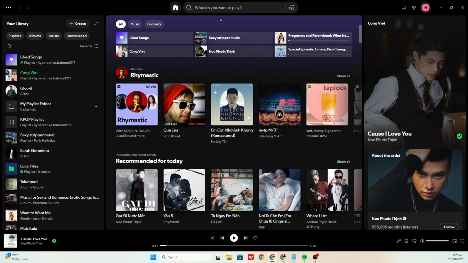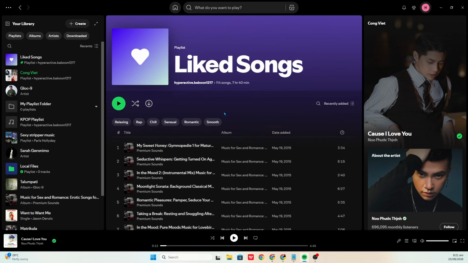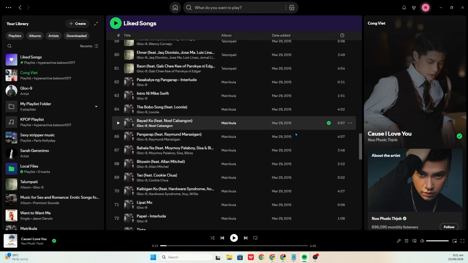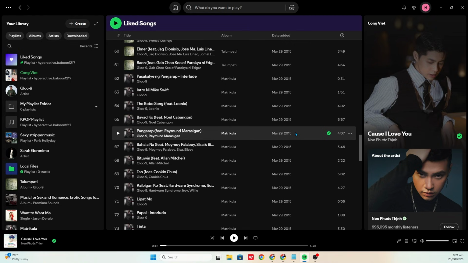Next, look at the left-hand sidebar. Under Your Library, click on Liked Songs. This will open the collection of songs you've saved by selecting the heart icon. Now, find the specific song you want to remove. Scroll through your liked songs and locate the track by its title and artist. Make sure you've selected the correct song before removing it.